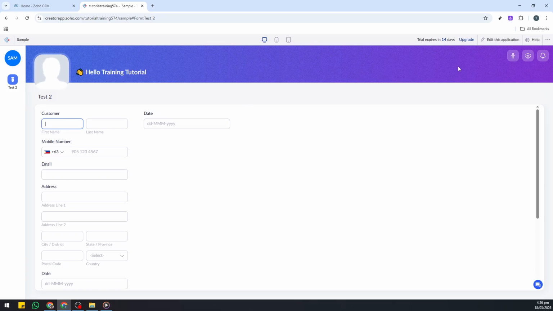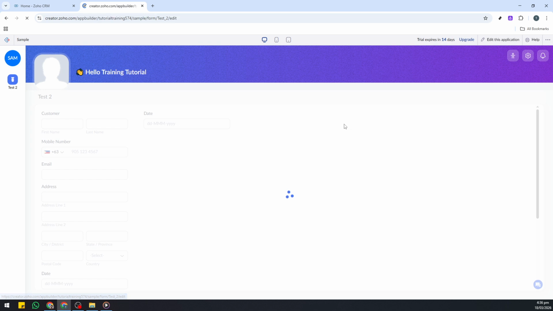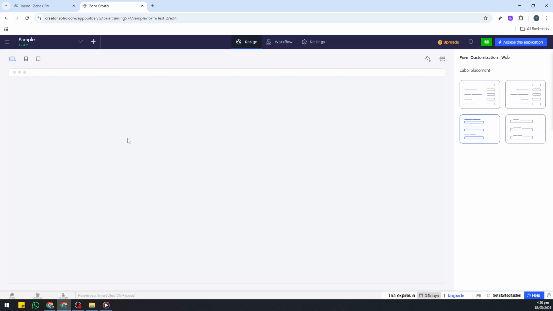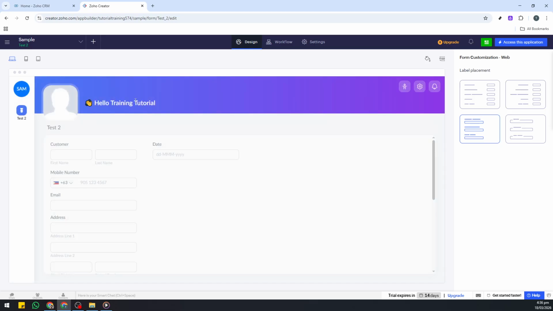Next, look for the option to edit the app. You'll usually see an Edit This Application button or an Edit Mode entry point near the top of the screen or in the app header. Click it. This opens the Builder, where you control layout, components, and visual settings for the web version of your app. Inside the Builder, you'll notice a panel or toolbar with design controls.